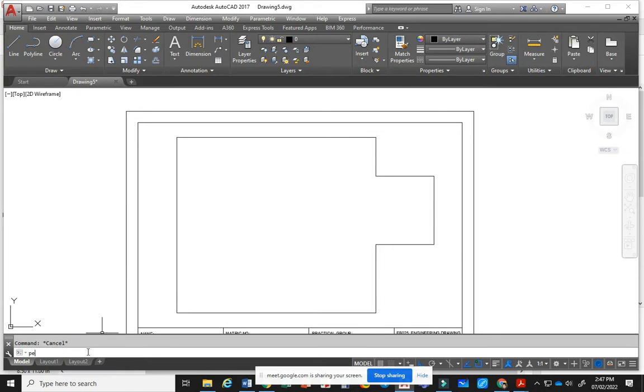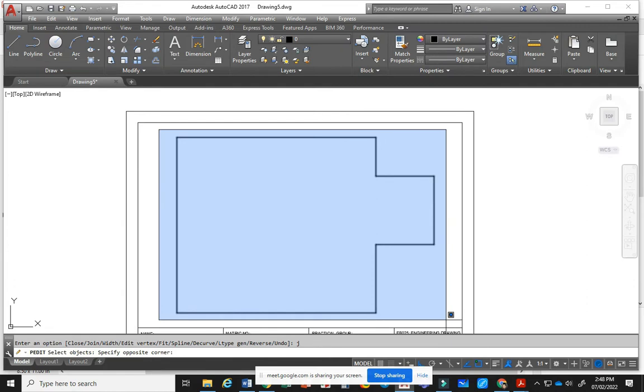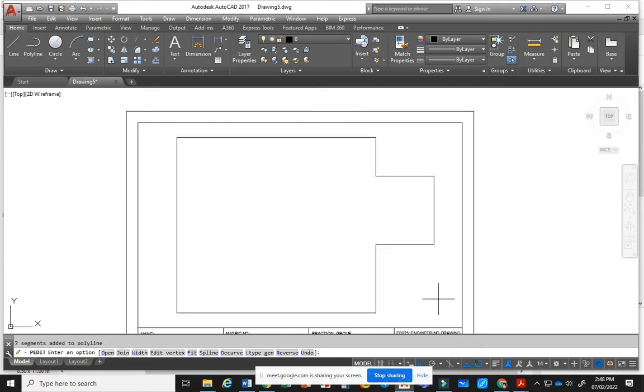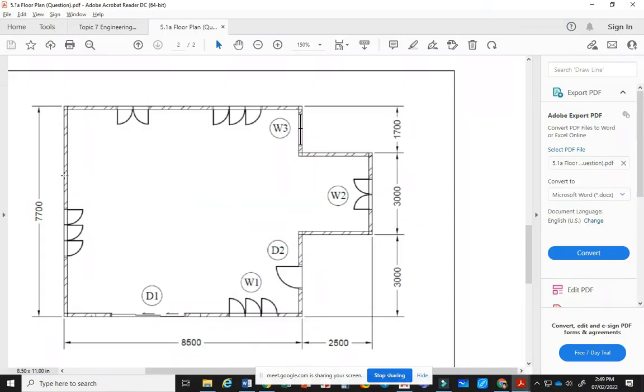To make all the lines join together like a region, we can use the command PEDIT. Just select one line, and then yes, and then choose join and enter, and then select all the lines. Okay, enter and enter. So after enter, you find your drawing, your line is joined.